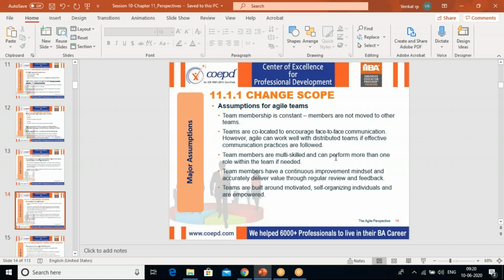Here we encourage face-to-face communications. If some distributed teams are there, then we will follow some communication practices, effective communication, like video conferencing, and tools where all the team members will be on the same page. And we assume that the team members are multi-skilled and can perform more than one role within the team if it is needed. Team members have a continuous improvement mindset and accurately deliver value through regular review and feedback. And teams are built across motivated, self-organizing individuals and are empowered.